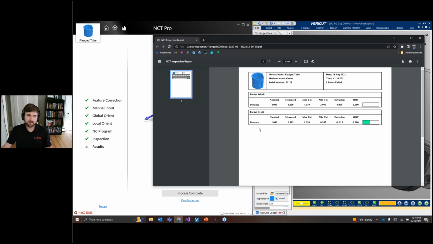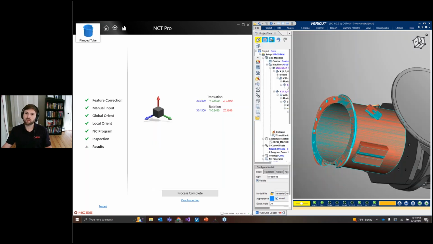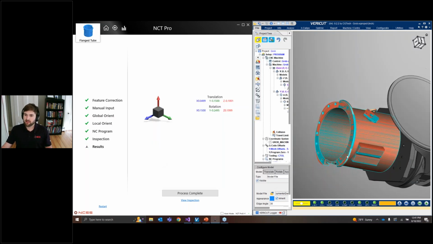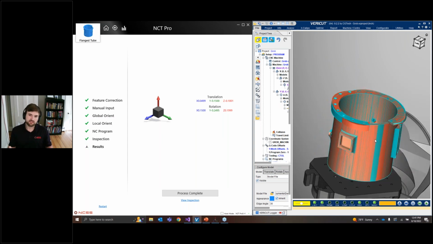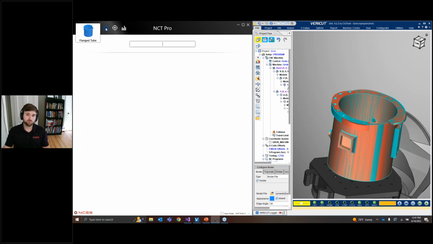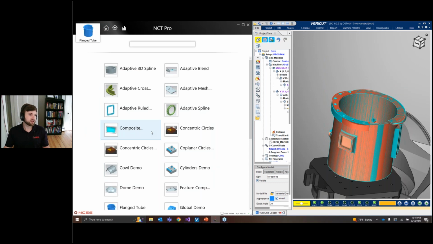This report's very easy to make. You can make it on the fly. Most of the data is automatically pulled from your process that you had already set up. And I just want to point out how easy NCT is to use for the operator, but also for the engineer. The operator's done at this point. He's going to hit home, click on his next part he wants to run, and he's off and running. And at this point, I think I'm done with my demonstration.